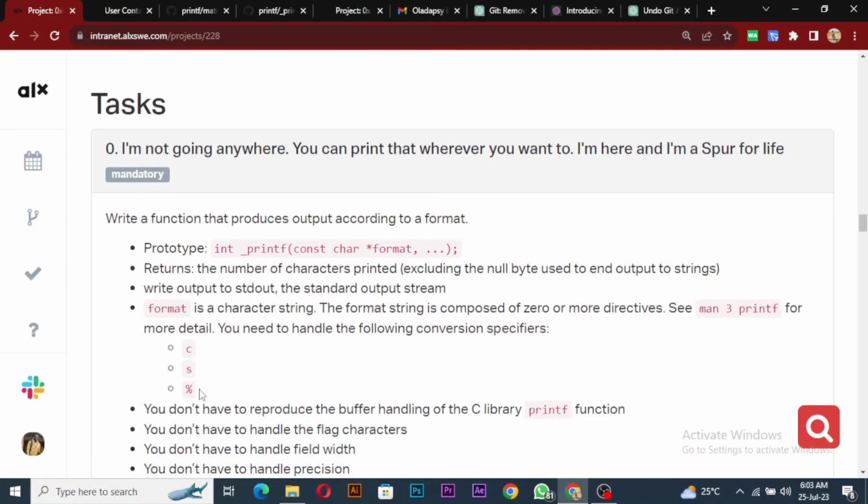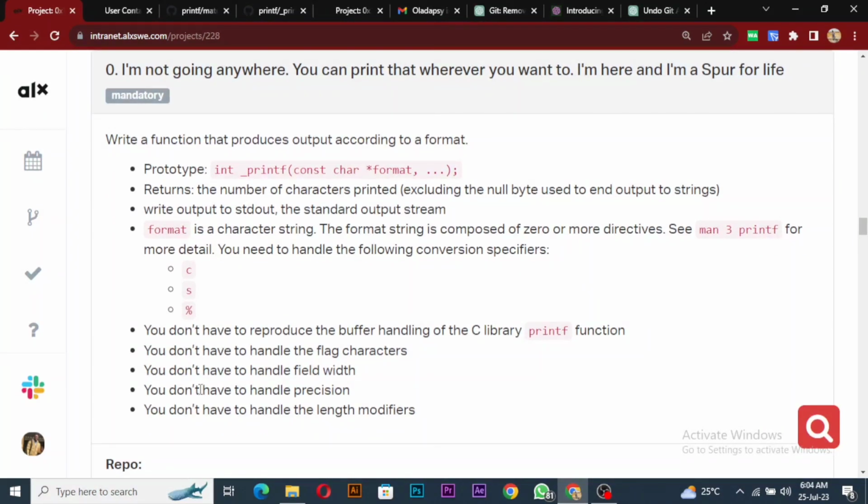So the first task is that you should write a function. This is a prototype of a normal printf. It is following a variadic function kind of prototype, in the sense that these are ellipses. You can pass in a variable number of arguments here, and it's going to print a format. I will explain this in a jiffy for you, and then let's get to it.